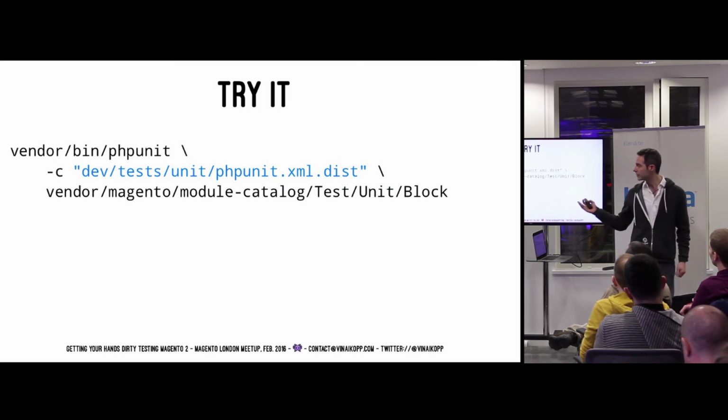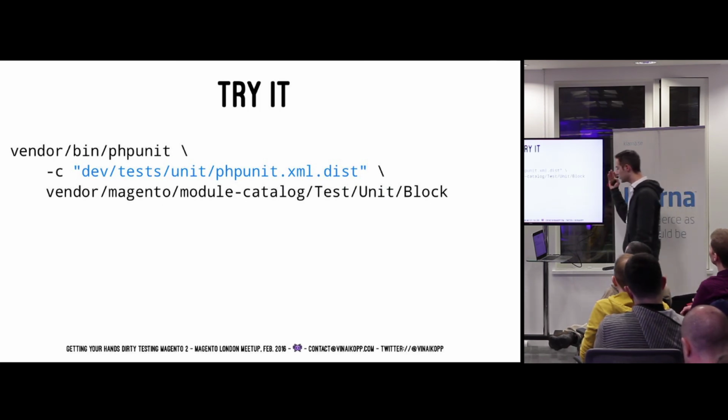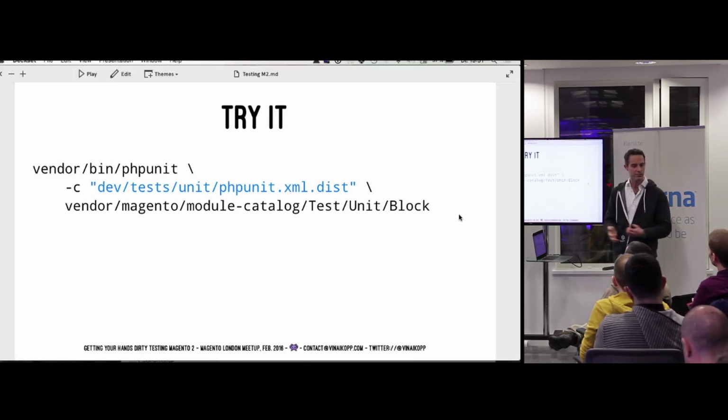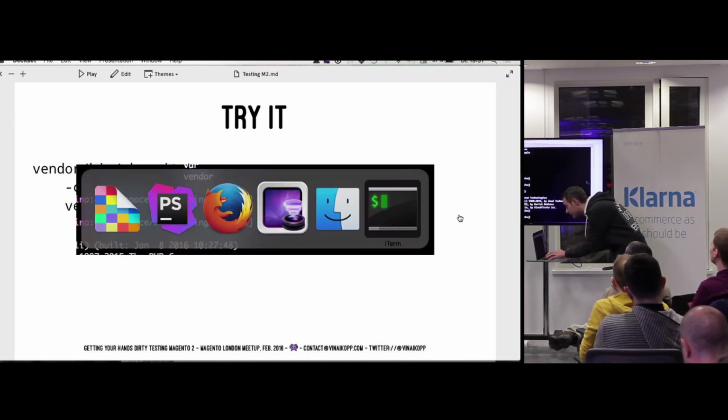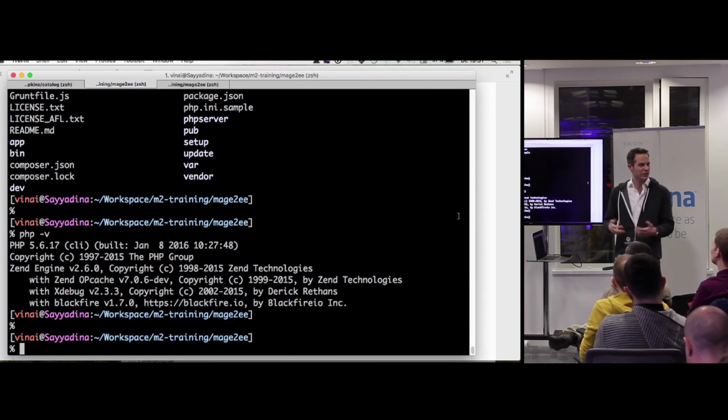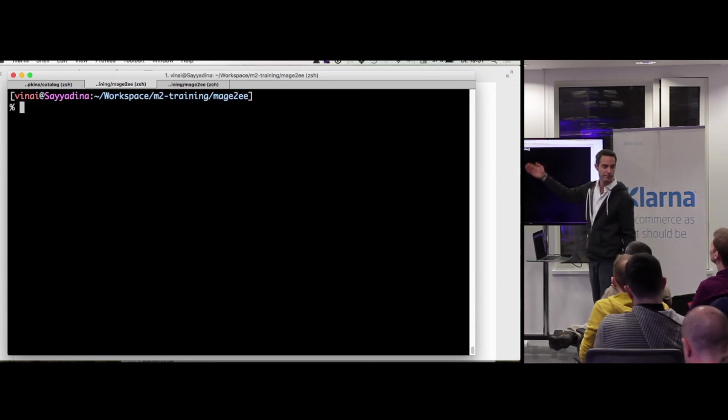So let's try that. Let's execute some tests and run, let's say, the catalog module. It's probably the largest module in Magento 2, or Magento 1 for that matter. And let's just run the unit block tests to see how that looks. My purpose in giving this talk is to motivate people and get them into using this stuff. Sometimes the first step is the hardest, even if it's a simple one, so I want to show you how easy it is. Here's a shell. This is just a basic Magento 2 installation, installed using Composer.